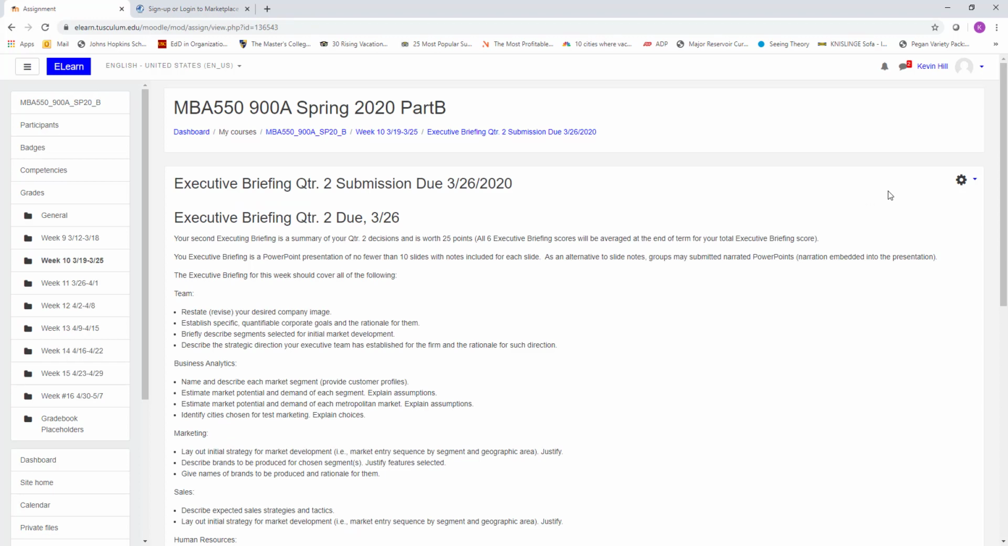So your executive briefing is going to be a PowerPoint presentation, no fewer than 10 slides. And you're going to create this as a group. This is not an individual assignment. This is a group assignment. So your group is going to create a PowerPoint presentation. There is no written document to be included with this.